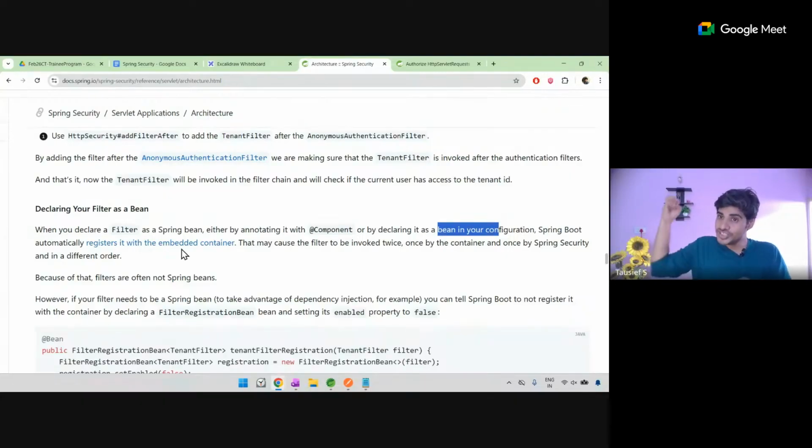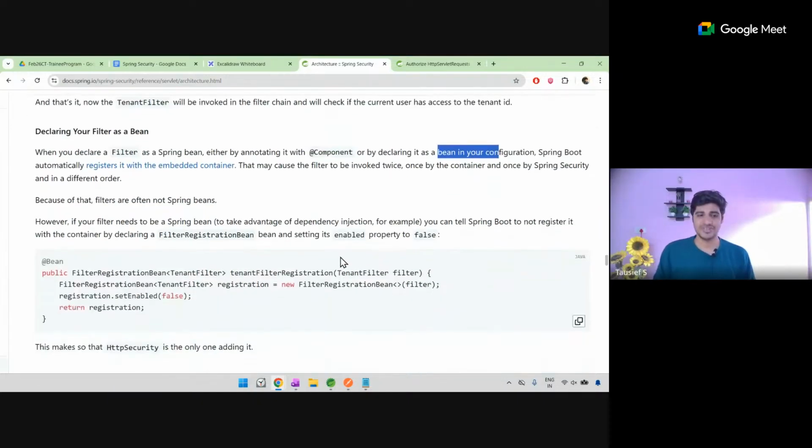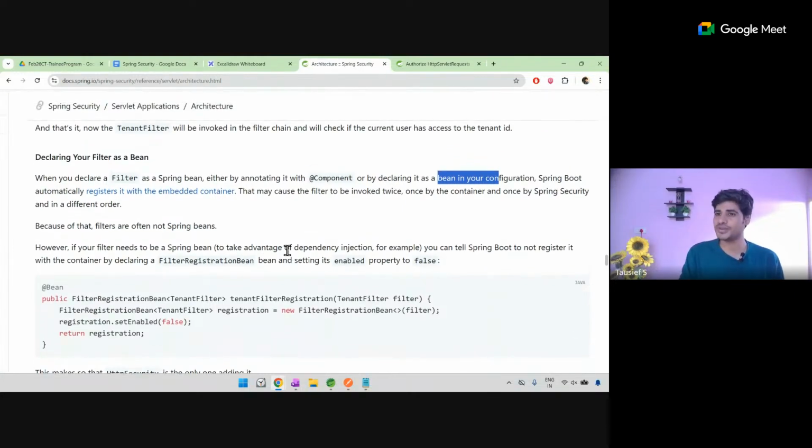So Spring is going to inject it by default. This may cause the filter to be invoked 2 times. One time Spring is trying to inject, and in your security chain, you are also trying to position it. If it happens 2 times, there is a risk involved here. Now they are giving you some guidance on how to avoid execution 2 times, but it is better to avoid this kind of a concept.